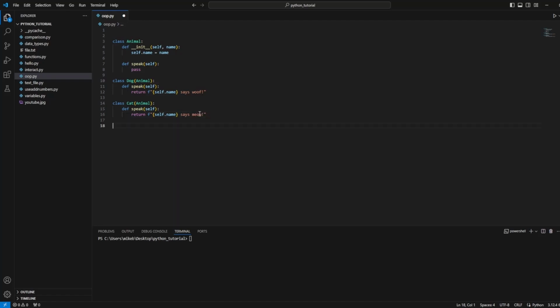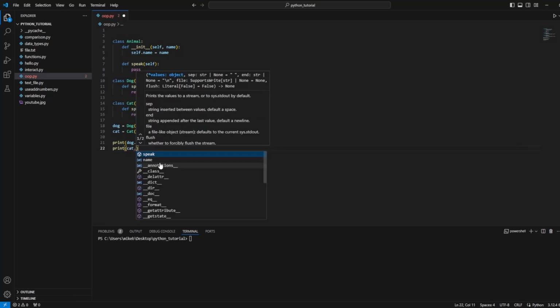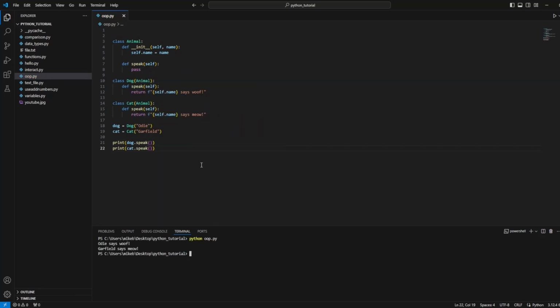Now we would like to create instances of both of these, so start by doing dog = Dog. Remember the first one's capitalized, and the string we put here will be the dog's name. Call it Odie. We'll do another one for cat. cat = Cat, Garfield. Now we have a dog and a cat object, and we want to call the speak method on both of these objects. So let's do print(dog.speak()) and print(cat.speak()). Let's run this. And we got Odie says woof, and Garfield says meow.